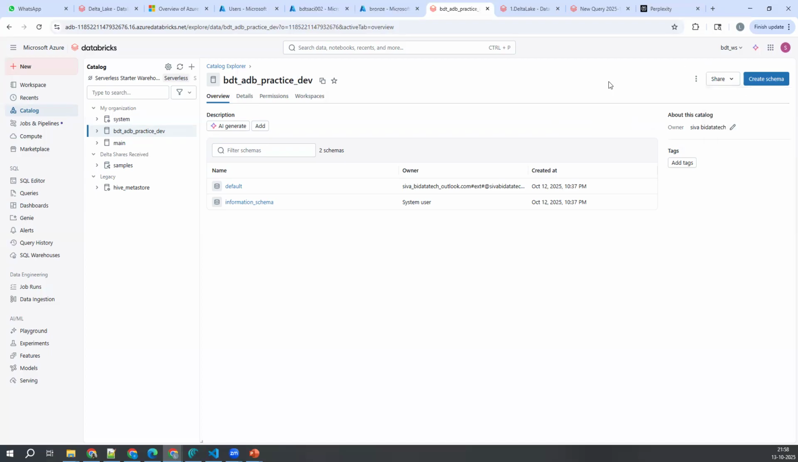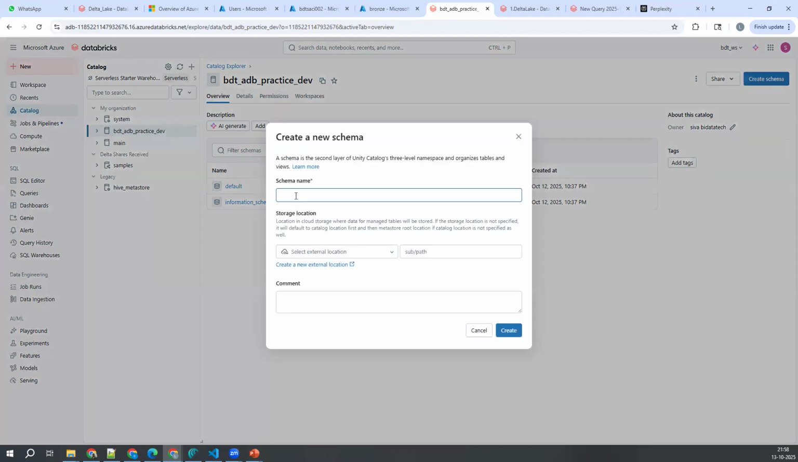Similar to your Snowflake data sharing, right? Same way here also we have Delta Sharing. Okay. So we have one more option called create schema here. Just click on that. Now this is the schema I'm going to create.